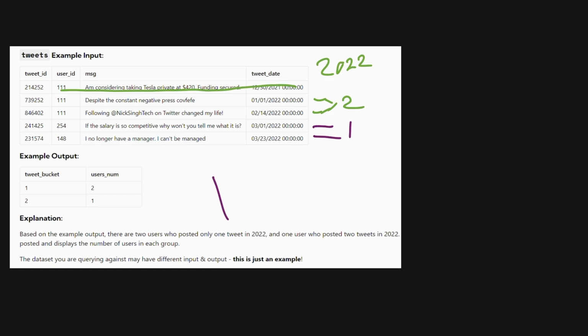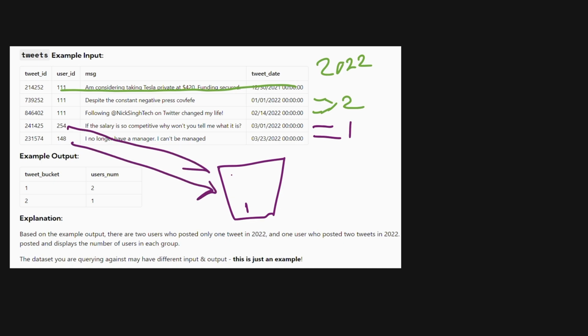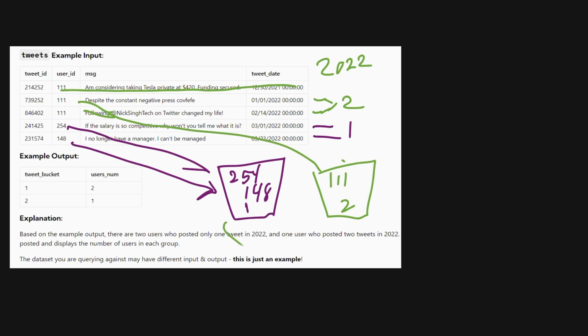So now we're going to create our little buckets. So this is our one bucket. Now again, we're going to pull this user and we're going to pull this user. So we're going to have 254, we're going to have 148. I'm just visualizing it so you can kind of see exactly what's happening with the buckets. I think it's clear. So this is our 2 count bucket. And because we only have one user that has 2, this 111, he's going to go in here. So now what we need to do is create these buckets.